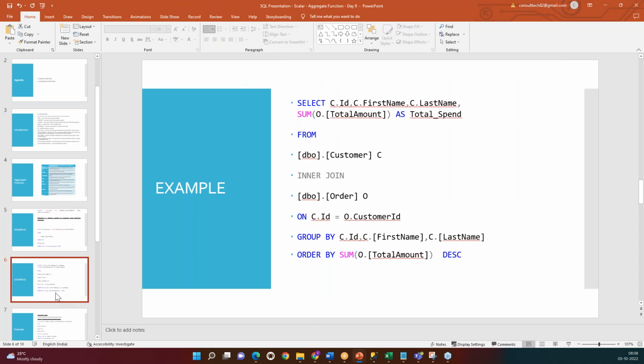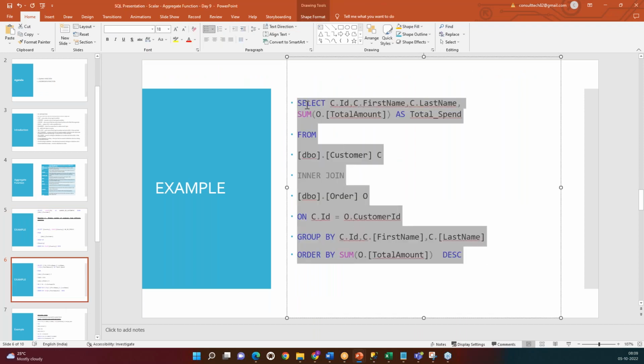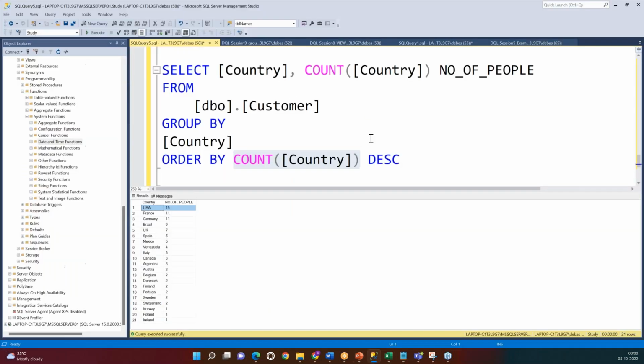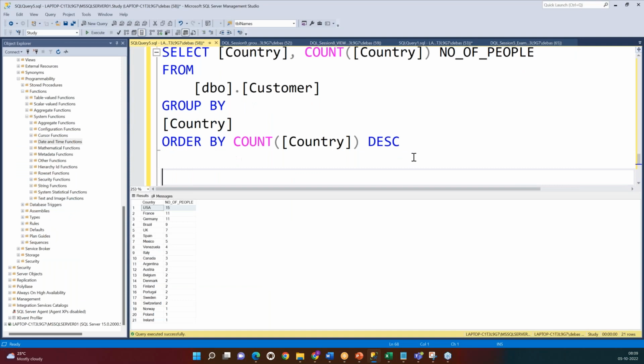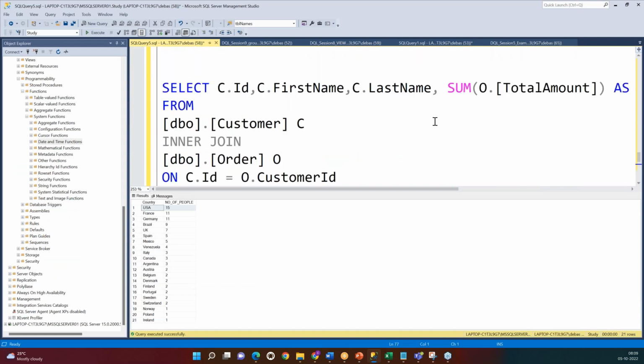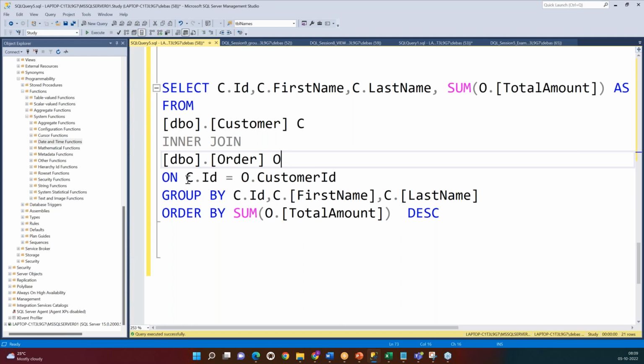If you want to leverage the sum function, I want to identify the total spend by each of the customers. My question is, tell me the total spend done by each of the customers. I know I have a customer table and an order table. In the order table, I have the total amount available. So I join both tables on the customer ID to the order.customer ID, right?